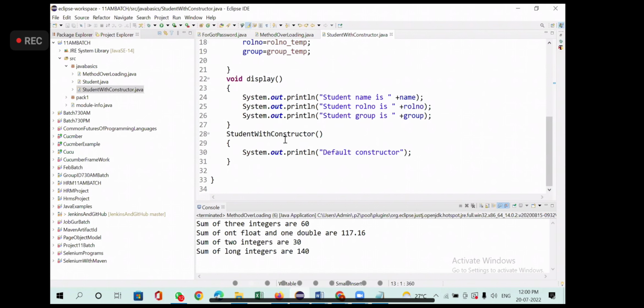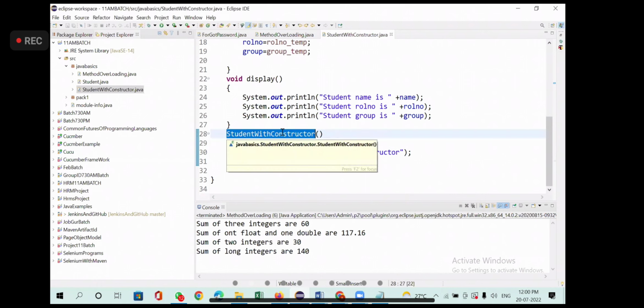And I added one more constructor. This constructor is not taking any parameters. When will this constructor execute? What is this one? Constructor or a function? What is my class name?